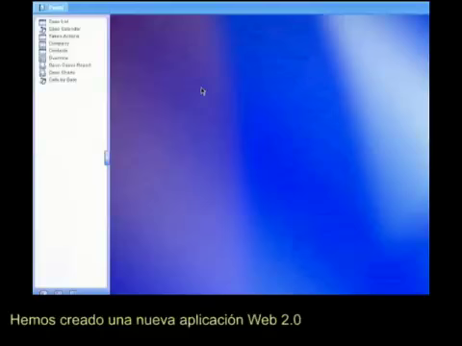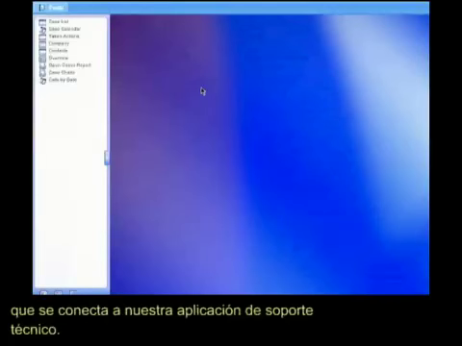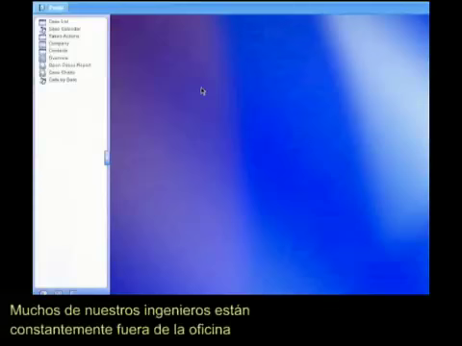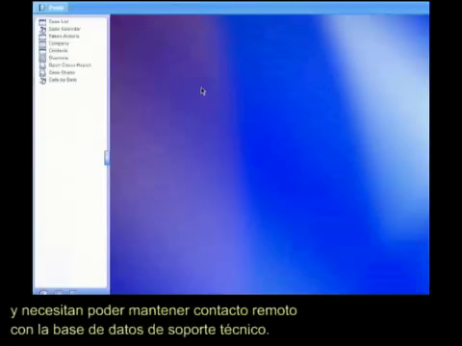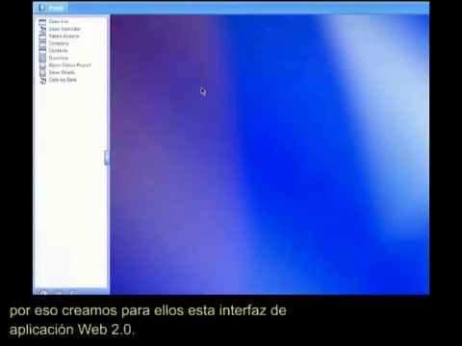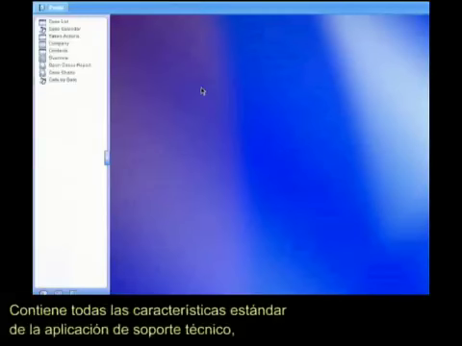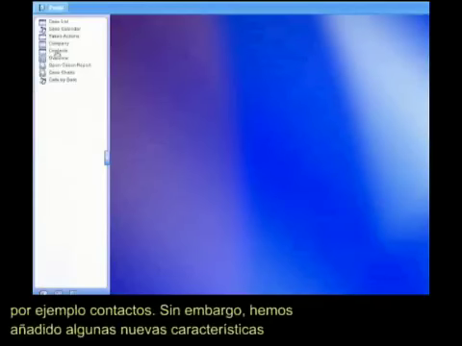We have created a new Web 2.0 application that links into our technical support application. Many of our engineers are constantly on the road, working from home, working on business trips, working from hotels, and they need to be able to keep up with the data in the technical support database remotely. So we've built this Web 2.0 application interface for them. It contains all the standard features of the technical support application, for example, contacts.